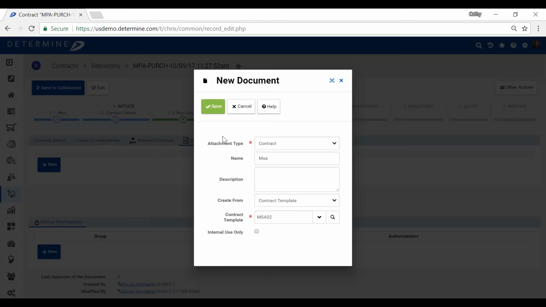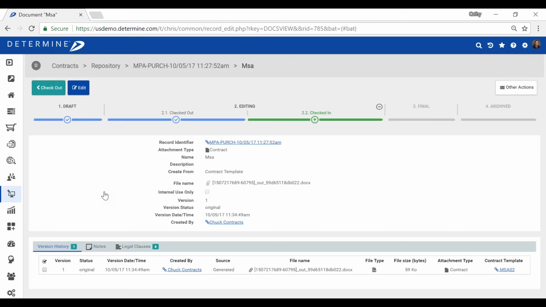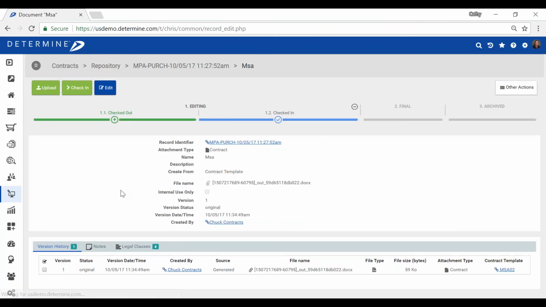So we'll save that. And what the system's doing now is it's generating this document, but it's also pulling information that we've already filled out on our contract wrapper and putting it in the document for us. So let's go ahead and take a look at this contract document. So I'm going to check it out and then download the actual documents.